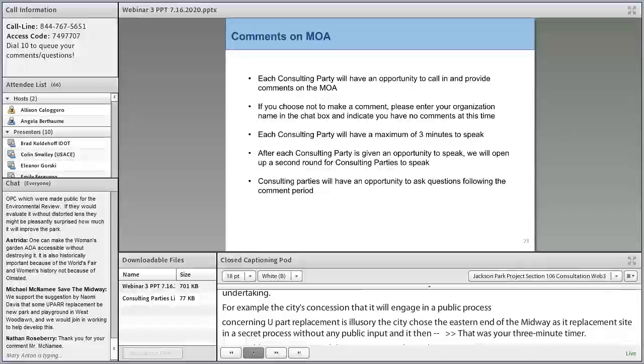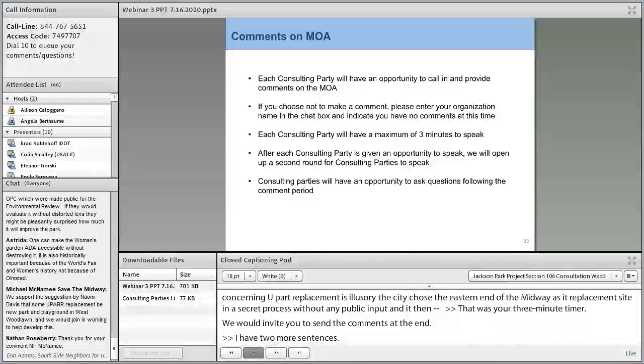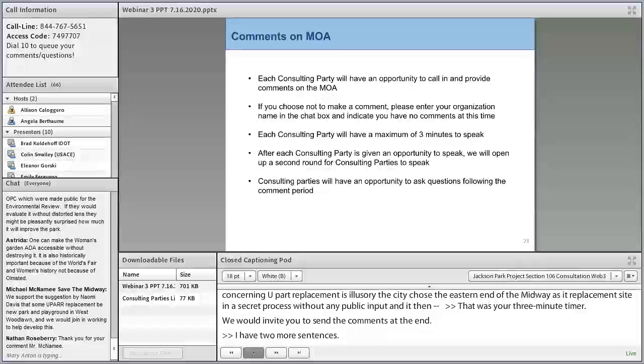Two more sentences. It would be wrong as well as illegal to shortcut the Section 106 process without having a complete and full public discussion of the justification for any previous determination that avoidance and minimization were considered unfeasible or unreasonable. That complete and full public discussion has yet to take place.